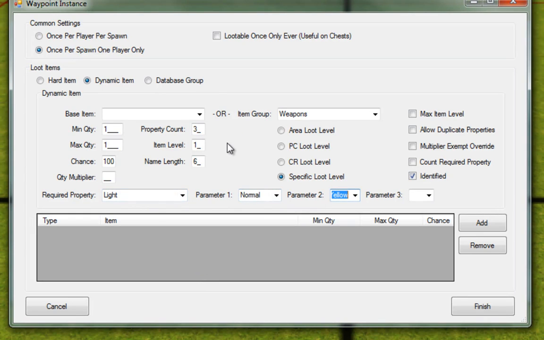So we're going to have light. Now the thing that you have to bear in mind here is that I'm going to end up with an item with 4 properties on it. I'm going to have 3 dynamically selected properties, and I'm going to have 1 required property. If I wanted this light property to count against these 3, I can just check this count required property checkbox on, and then this is actually going to have 2 dynamic properties, and the required property of light is going to count against the third one. Now I could just leave this off and change this to 2. It's totally up to you, whatever way you want to do it. Means the same thing. So we're just going to have this set up like this, and I think that's it.